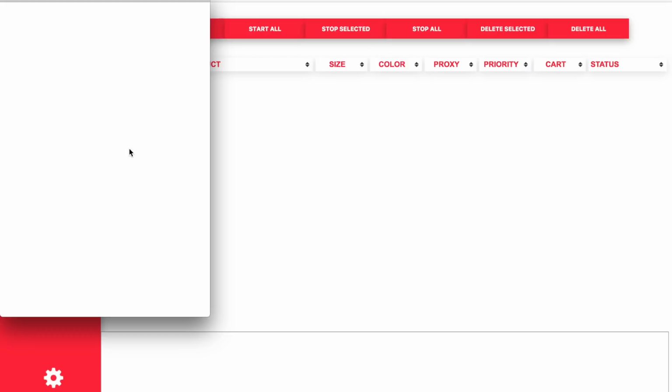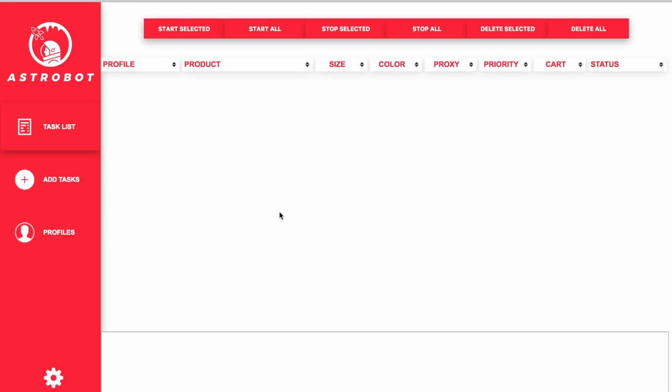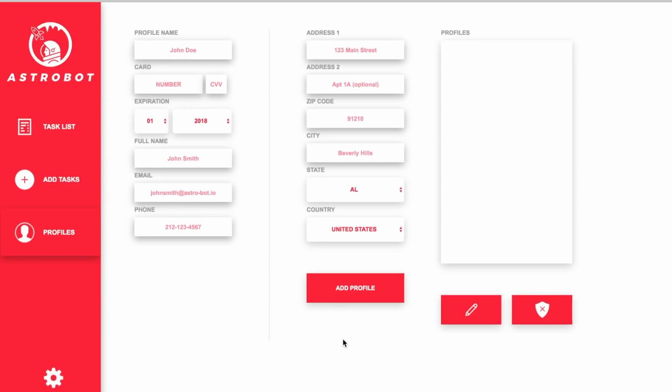This window over here, which is your CAPTCHA window, so that's where all the CAPTCHAs are going to show up, and then this window over here, which is your main window. So let's take a look at the profiles page first. So this page is where you create profiles.